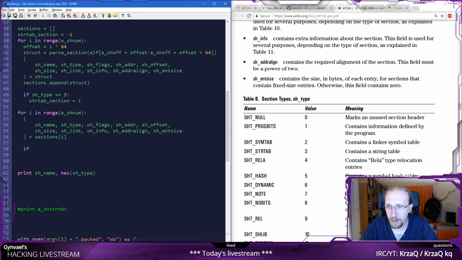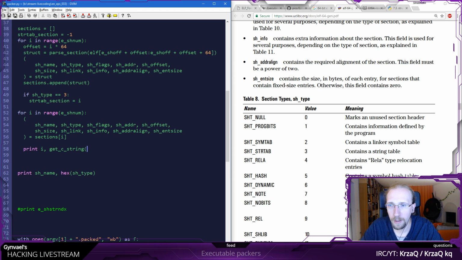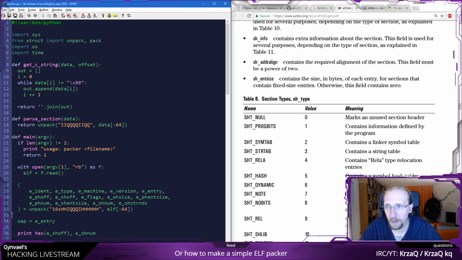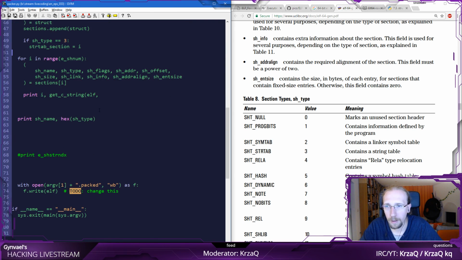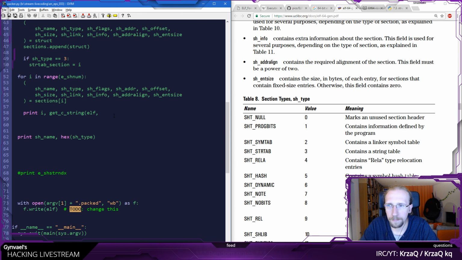So I need, no, I don't need an if. I want to write out the section name. So I want to write this, and I want to get get C string, elf, and now the offset. And the offset, I know where I made a mistake. I made a mistake here. This should be offset, obviously. Okay. So get C string, elf.